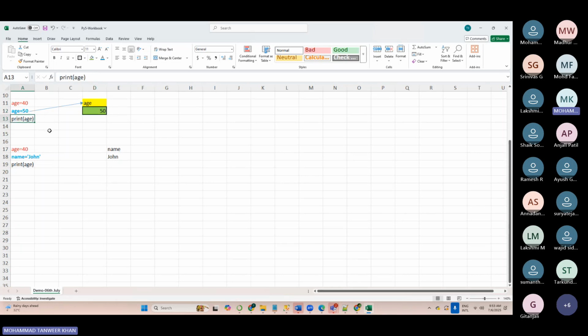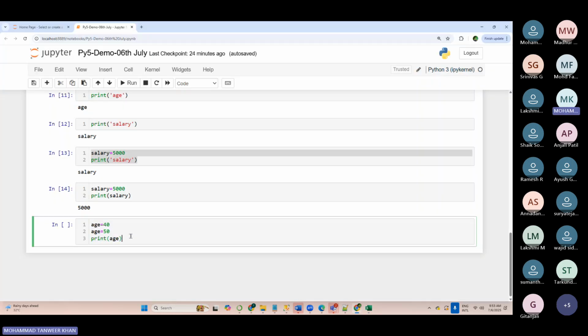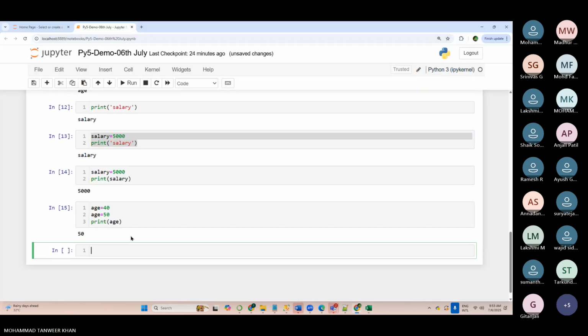So when you ask Python to print age, what will be printed? 50, the most recent value, right? So check the output. Now is this clear? Clear to everyone or any question you have? I think it is clear.